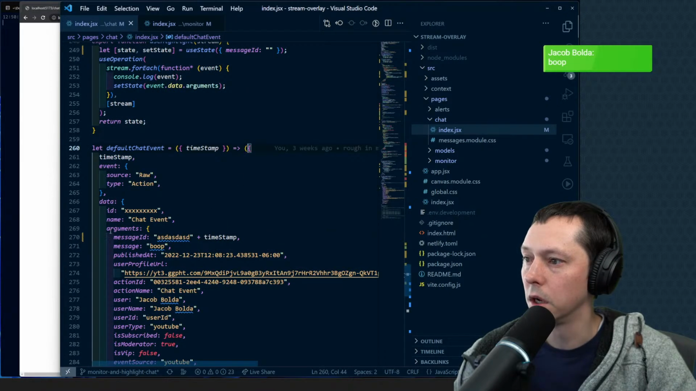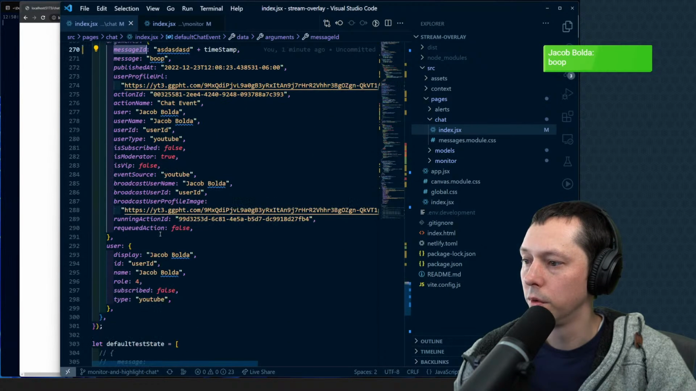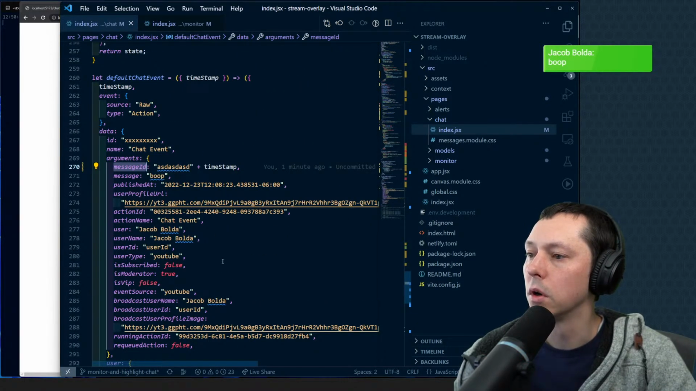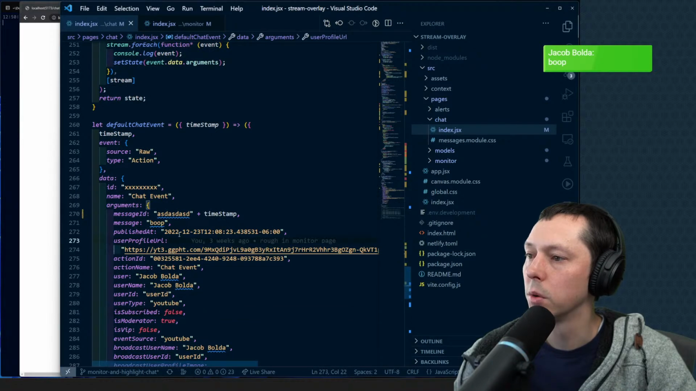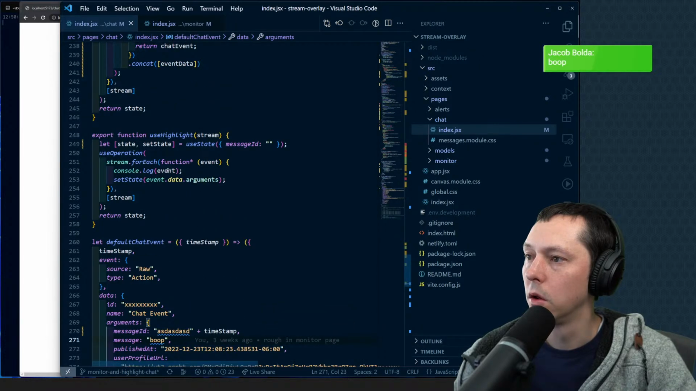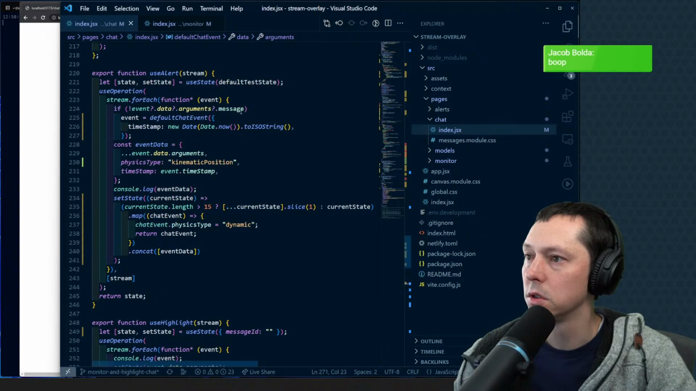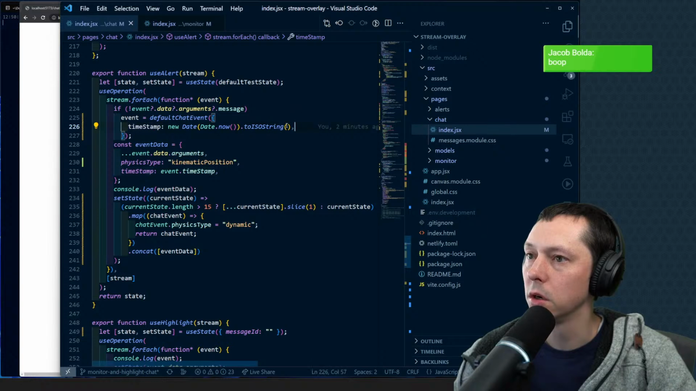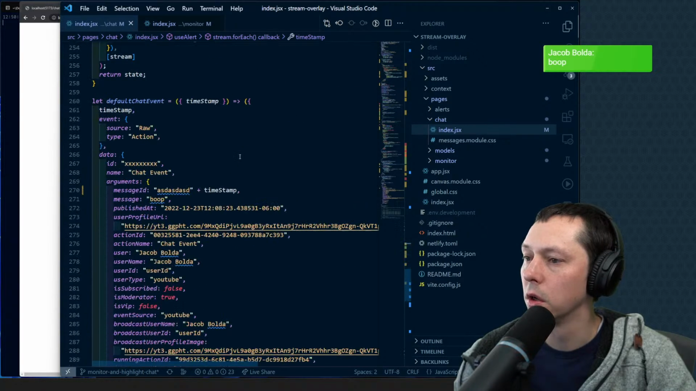So we're turning that. We don't have another message ID in here, do we? No. ID, published at. Where's timestamp coming from? Default chat event. Timestamp is coming from here. It's an ISO string.